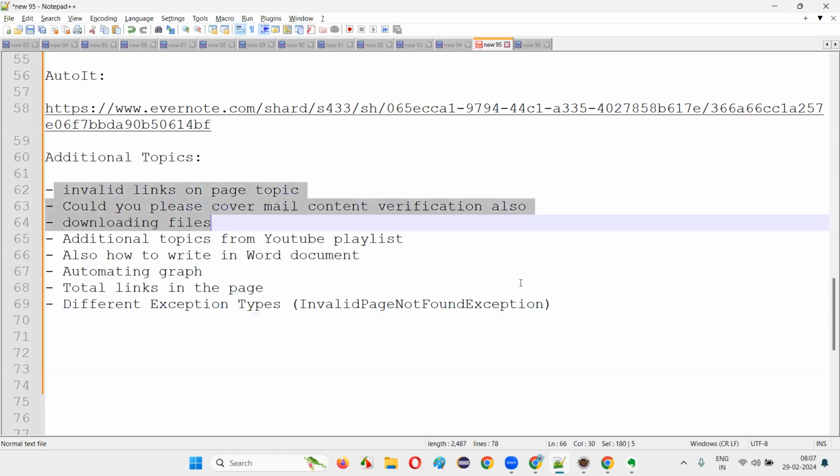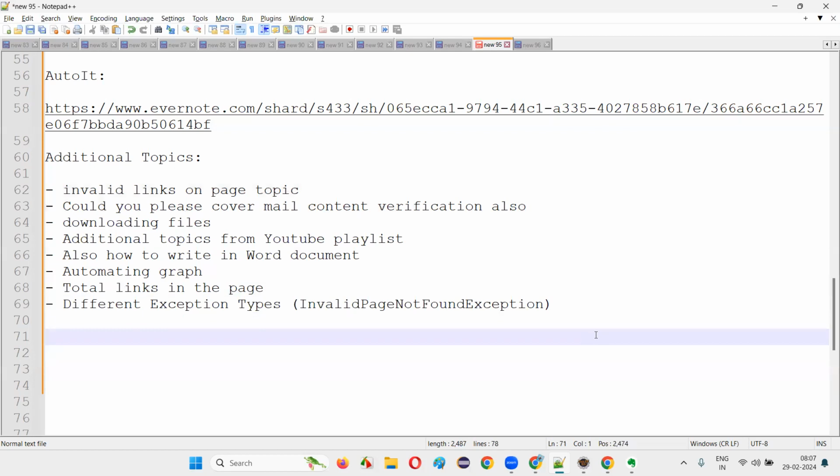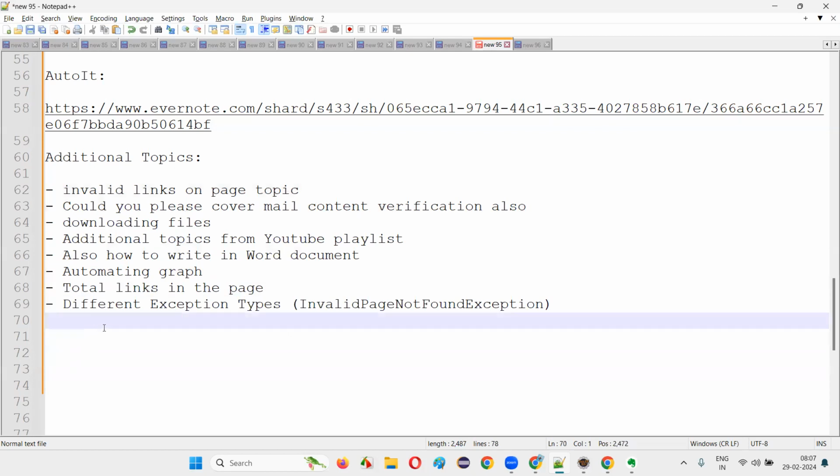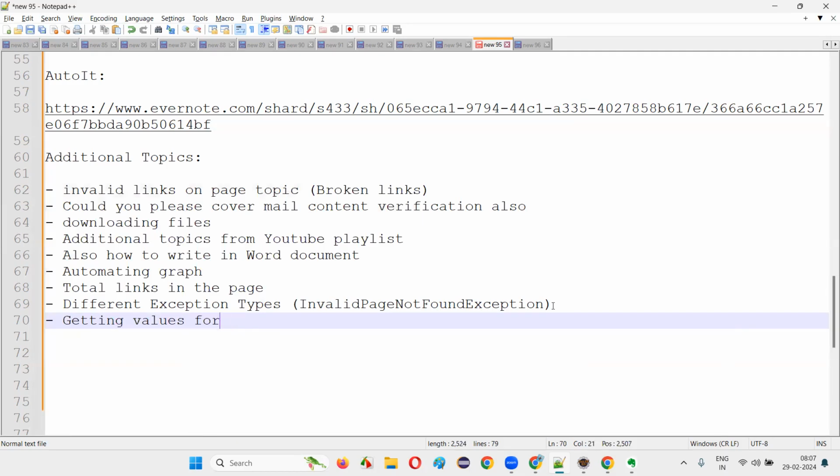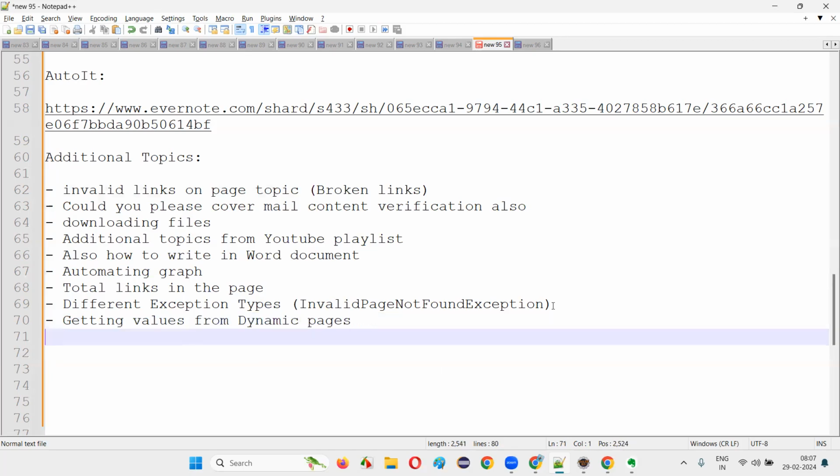Any other? You just do R&D, guys. Let me know anytime. No problem. I keep adding to this list and we'll do it. Broken links, invalid links, broken links. I think same thing, right? Okay. Then getting values from dynamically changing things. That means the stock market kind of stuff. Getting values dynamically. Dynamic links. Okay, dynamic pages maybe. Okay.